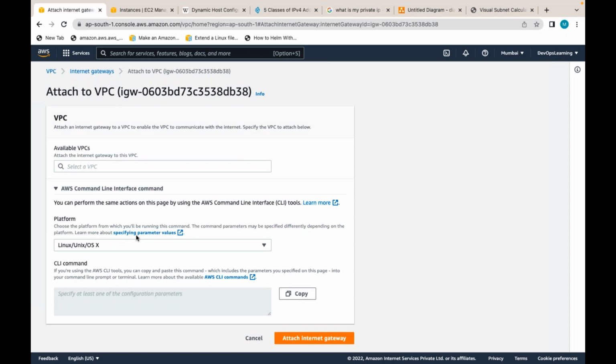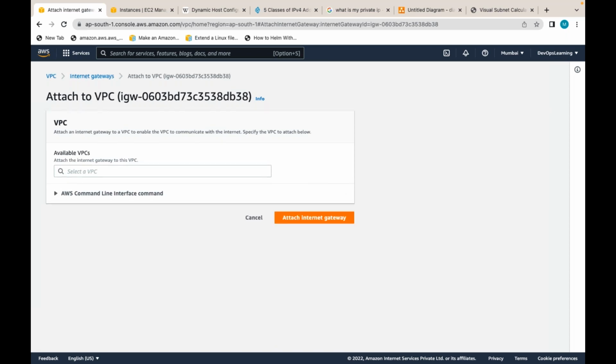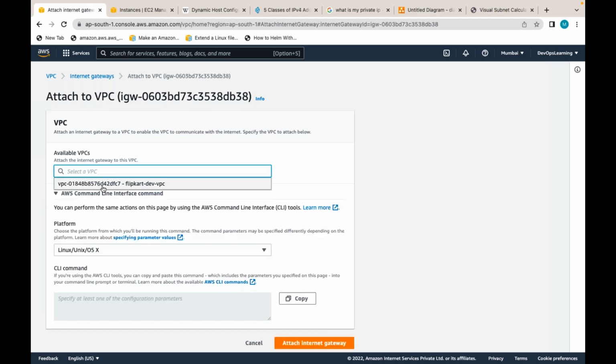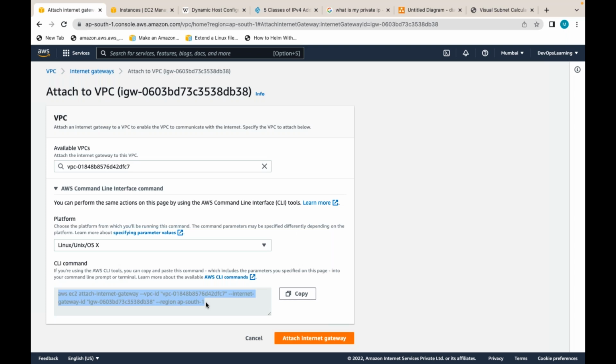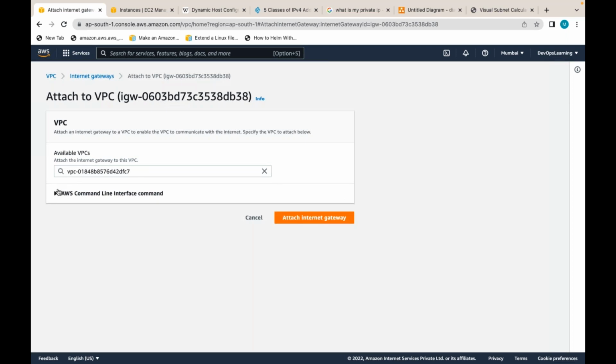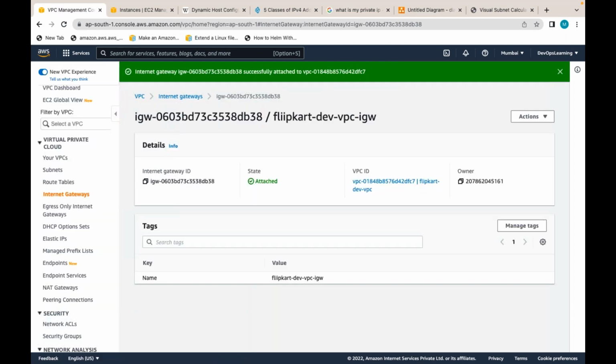They have given just a sample command here. This AWS CLI command they are giving. Suppose I want to attach to this VPC. If I execute this command, whatever I am doing using GUI, will it be done using CLI also? It is going to attach that internet gateway with that VPC. You can do this using Terraform also if required, infrastructure as code. So now I am attaching that IGW to this VPC using the console.